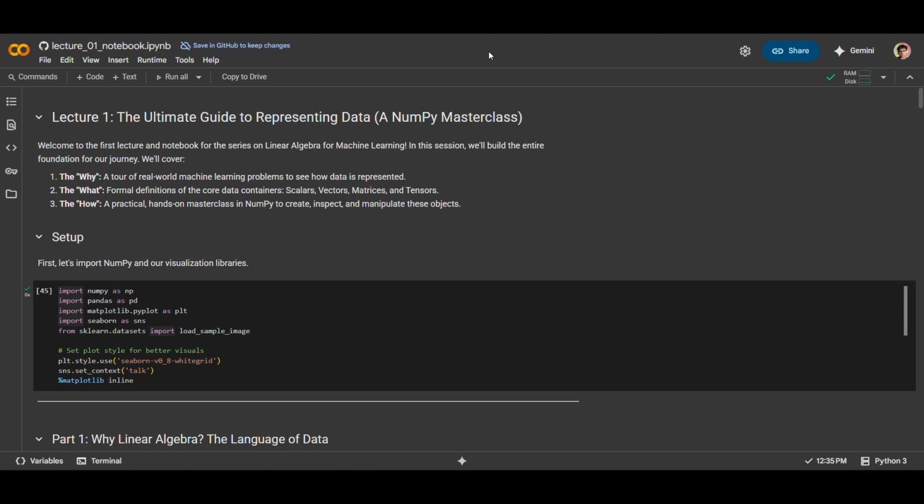This is a foundational first lecture where we are going to start building our entire environment. Let's get started. We'll learn the language of data, how we translate our complex, high-dimensional world into precise, structured objects a computer can reason about. We'll do this by touring real-world ML problems, and then we will dive deep into a class on NumPy, the fundamental library for numerical computing in Python.